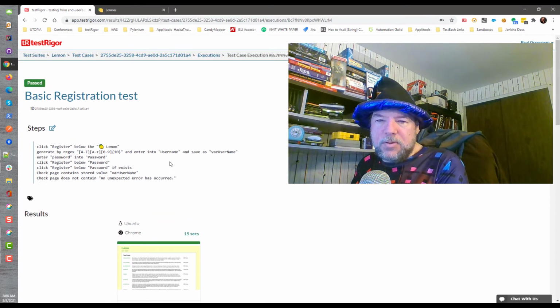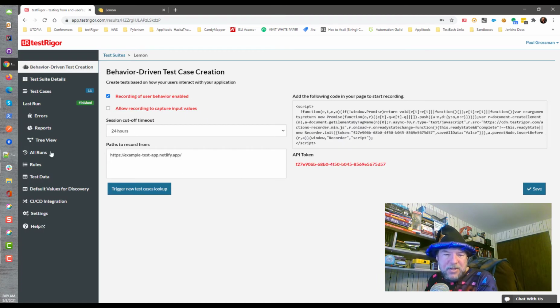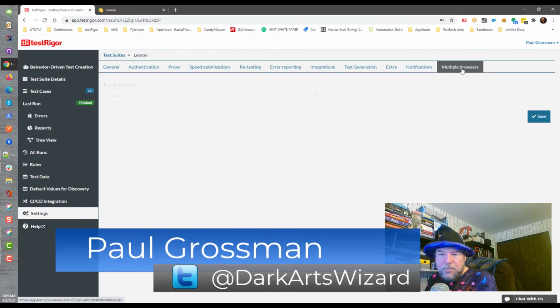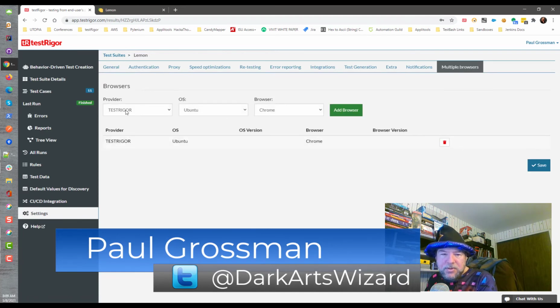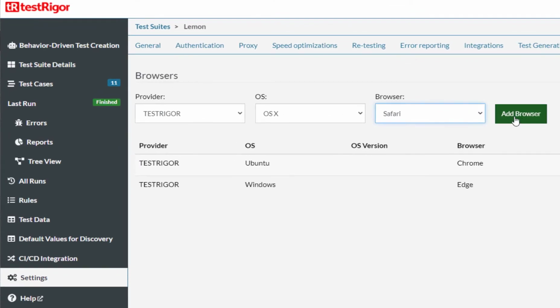That's super cool, but there's one more thing I want to show you about this particular test. We're going to go back over to the Lemon test, and we're going to go to Settings over here. And under Settings, we're going to go to Multiple Browsers. Now, what I want to do is, I don't care that it runs under Ubuntu. I want to see that it will also run under Windows. So we'll throw Edge over there, and we'll add that browser. And then we're going to go and add, well, let's add a Mac, and let's go run it under Safari. And we'll add that browser.